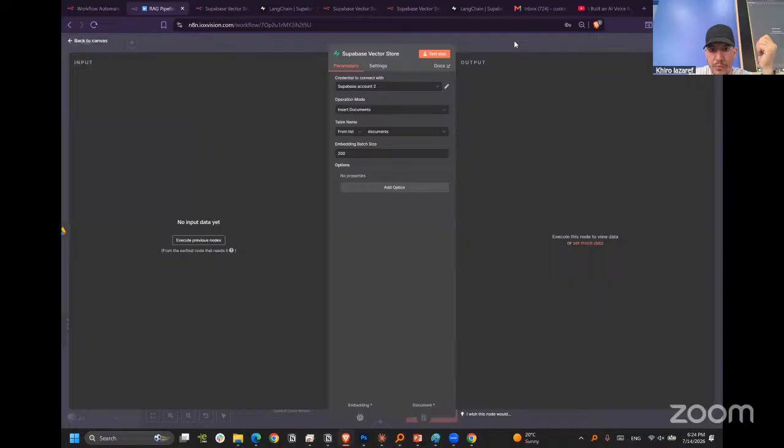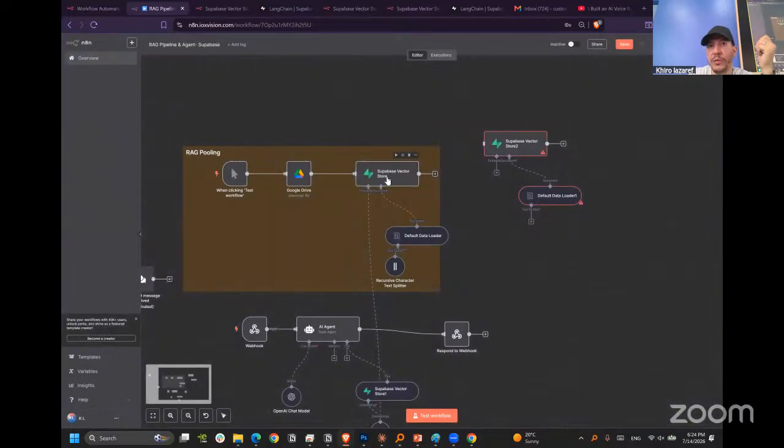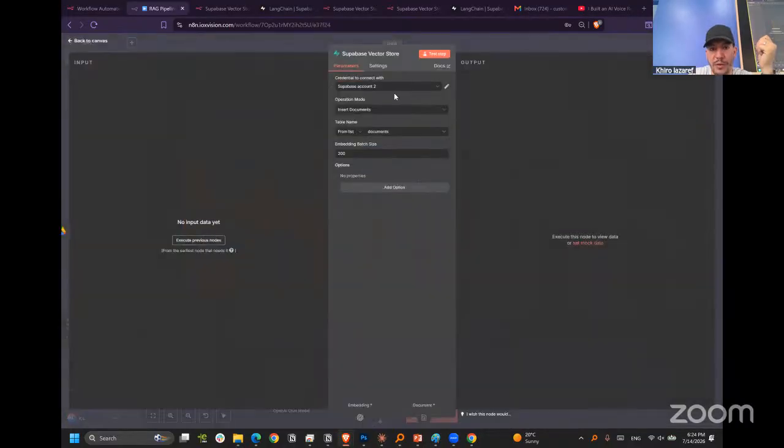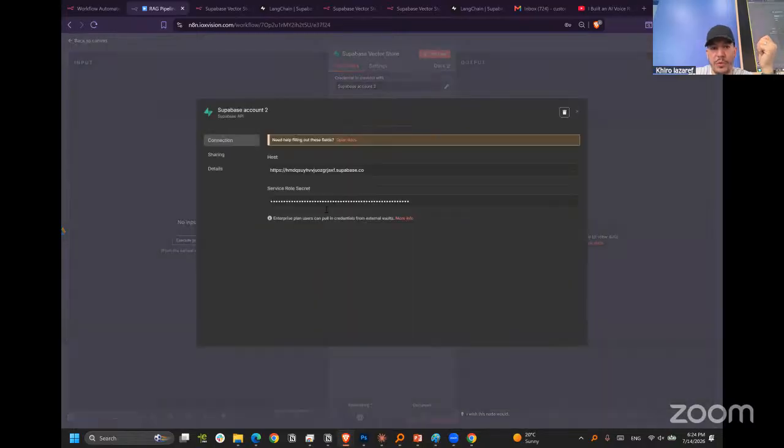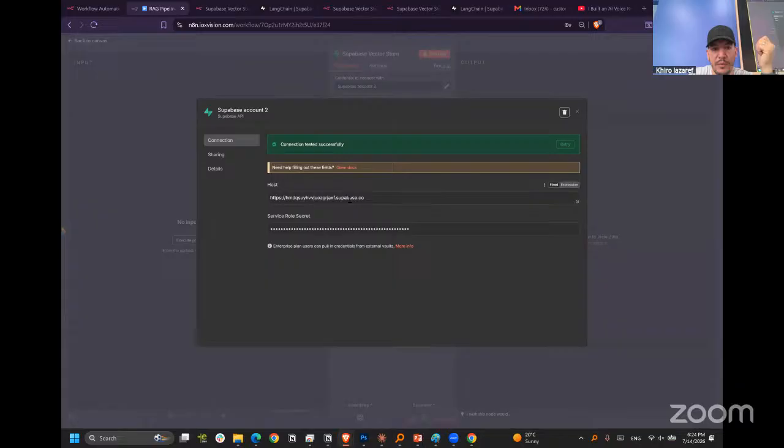Cool. Inside that node, click on it and create credential. It's connected. Host.